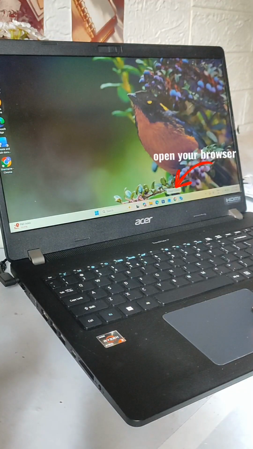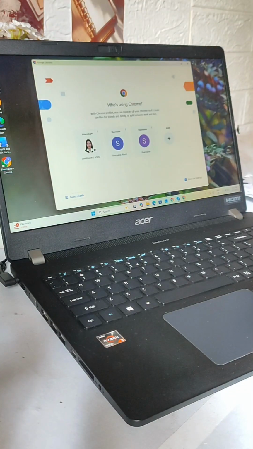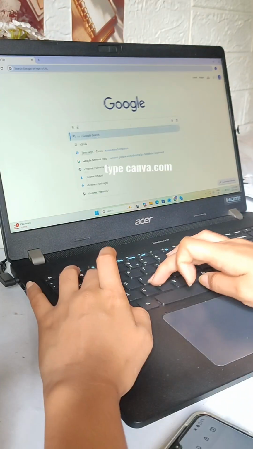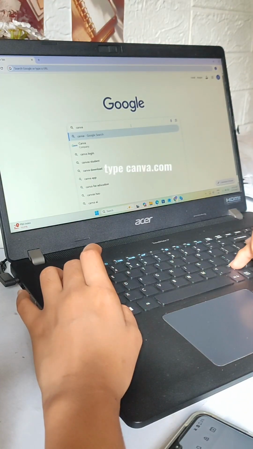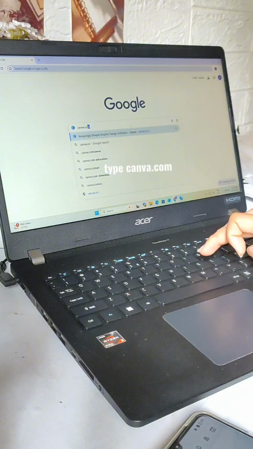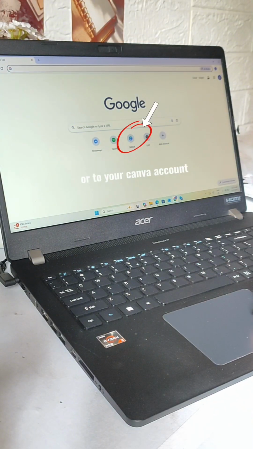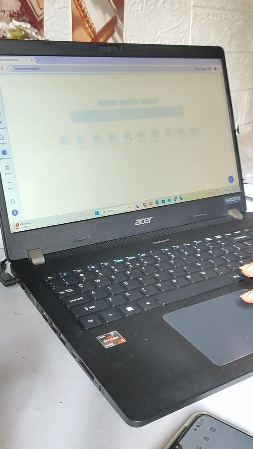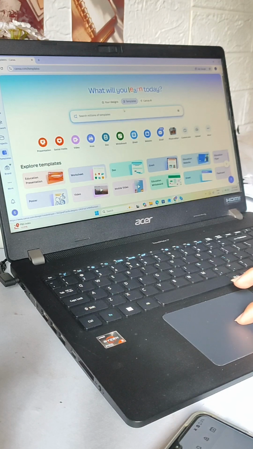Hi everyone, today you will see how to use Canva. First, open your browser and go to canva.com. If you already have the app, then open your Canva app. If you already have an account, just log in. If not, you can sign up using your email or Google account.